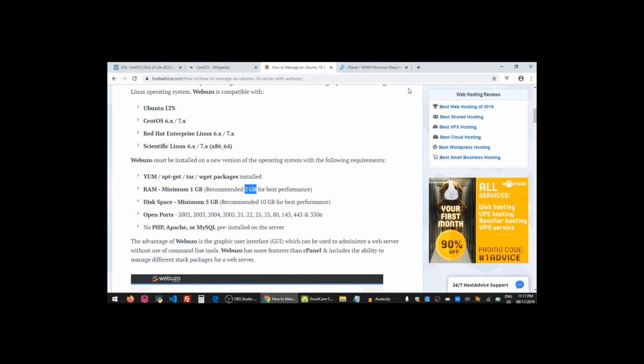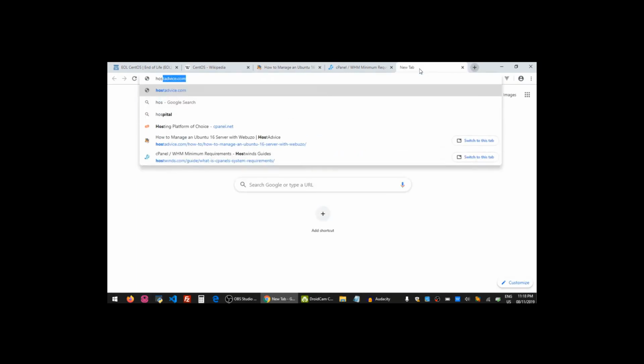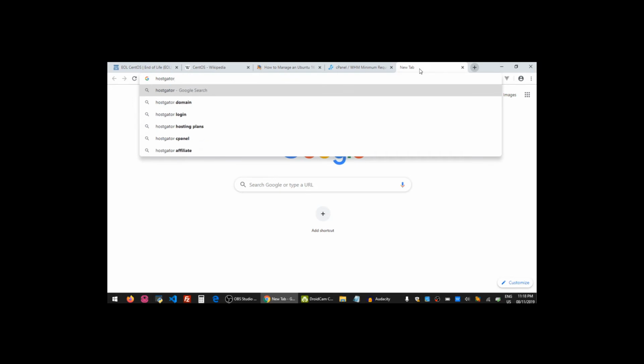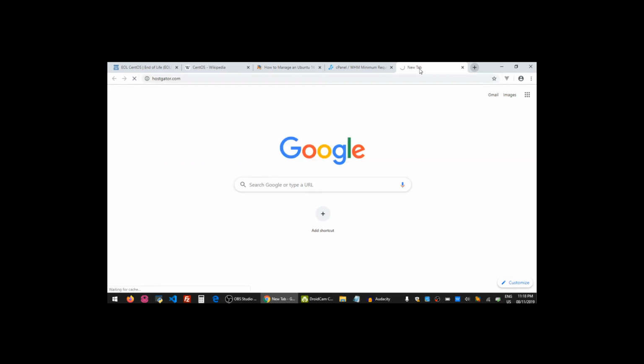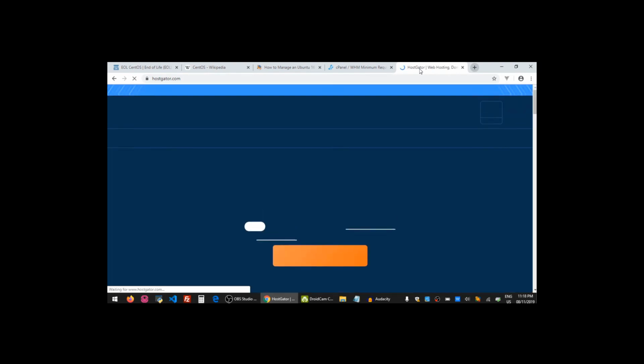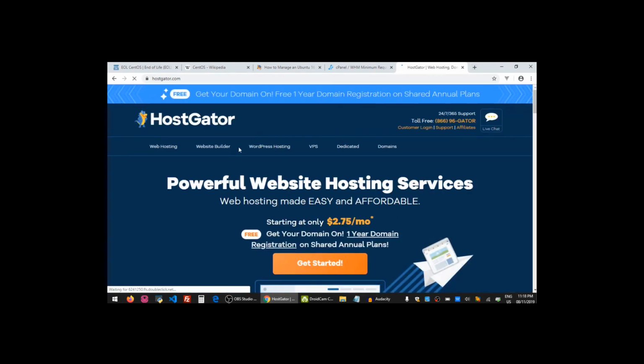So let's now go out there and try to look at servers. Let's start our search from probably HostGator and see what HostGator is offering. If you go to hostgator.com, you are looking at what is available.